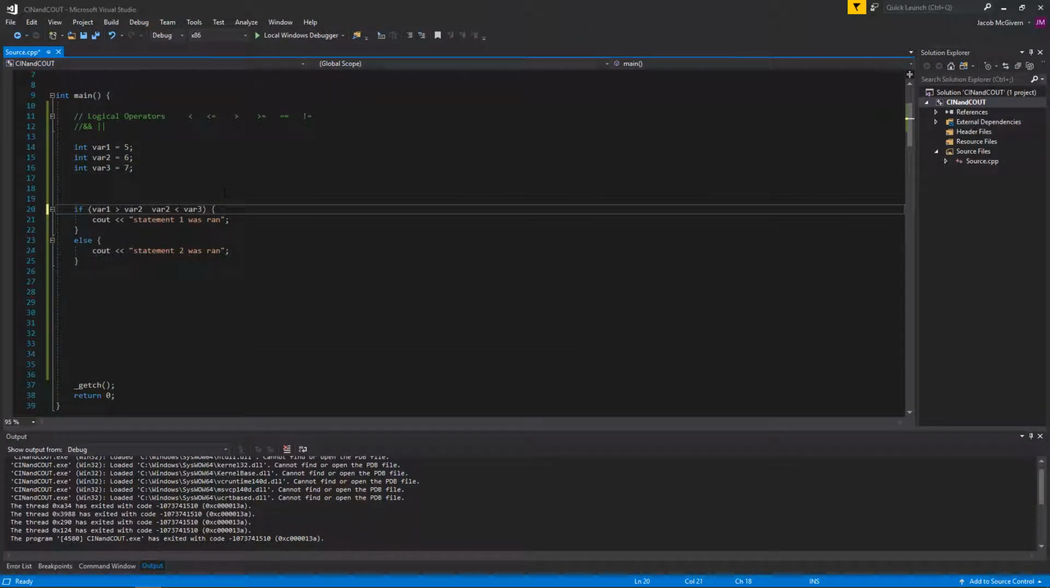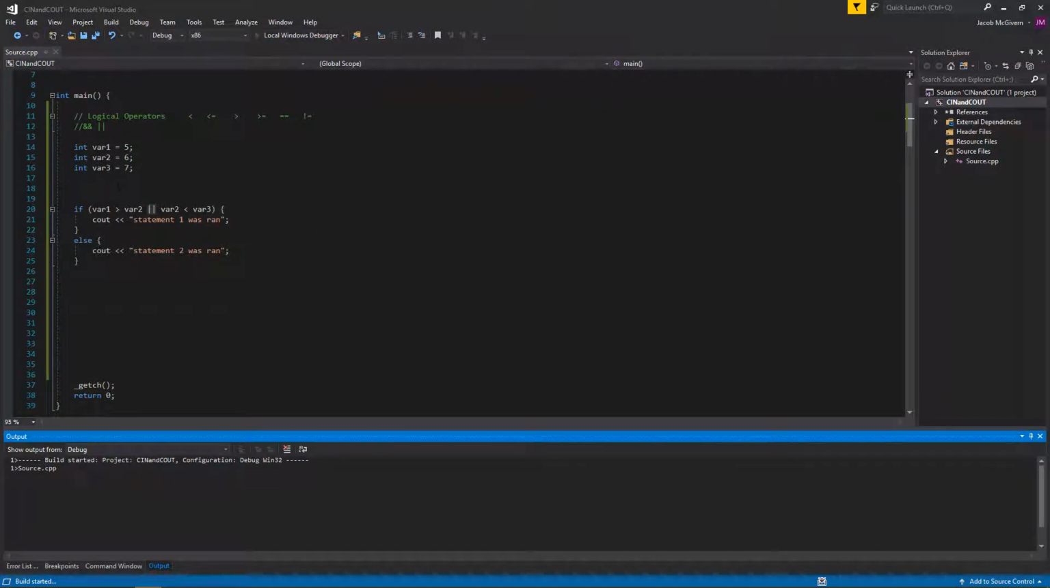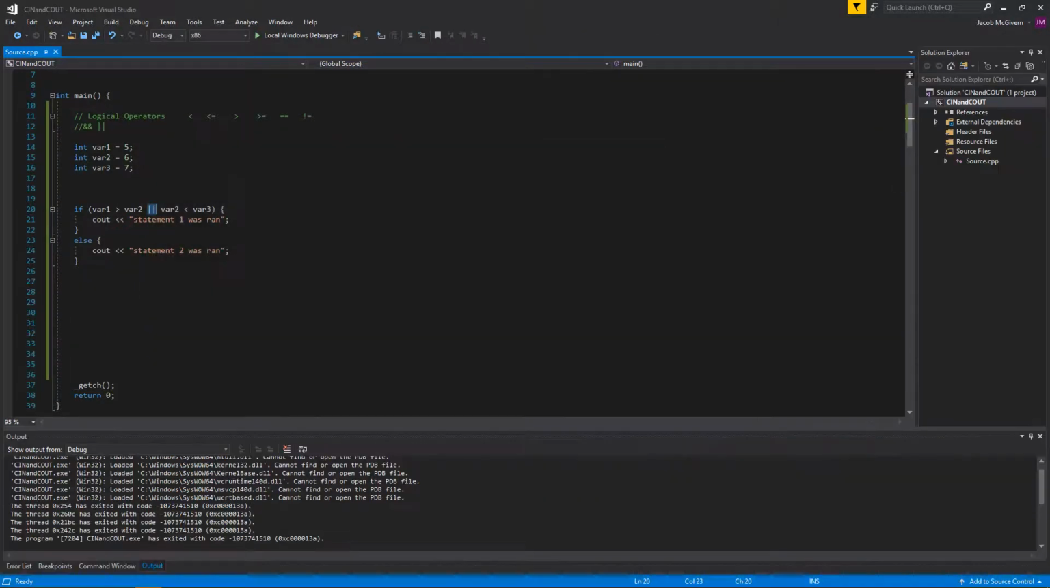Now what if I said or? We use shift, the key just above your enter key. We hold shift and then we get the vertical bars, absolute value some people call it, pipes. If we said is var1 greater than var2? No. Is var2 less than var3? Yes. Is either one of the things surrounding this true? Yes, it is. One of the two was true. So we get statement 1 was ran.